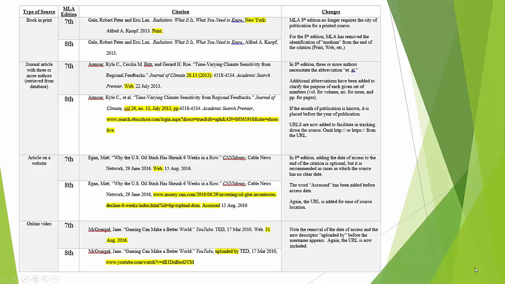Then for an article on a website, basically the same thing. You won't see web appear. You'll notice that there's a URL. And it is now optional to include the date of access, but it's recommended, especially if there is no initial date. If for some reason there's no date attached to the source itself, definitely the access date should be included. They have included the word accessed before the date appears.